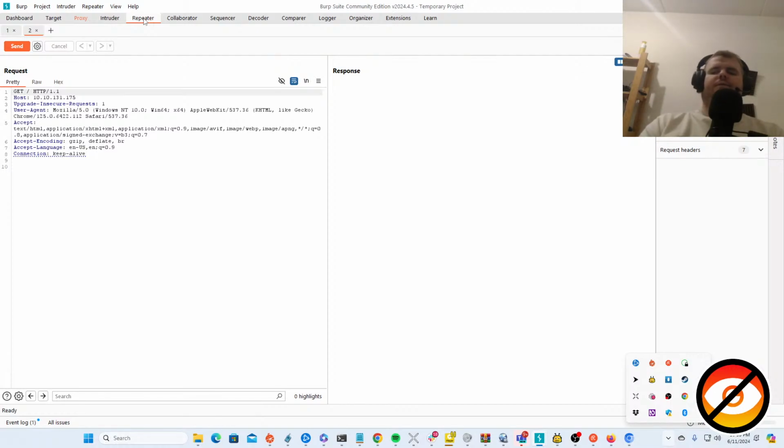Burp Suite Community Edition. Okay, here's our request. Tab 1 selected, 2 of 2. Tab control. Yeah, okay, this is the Repeater.